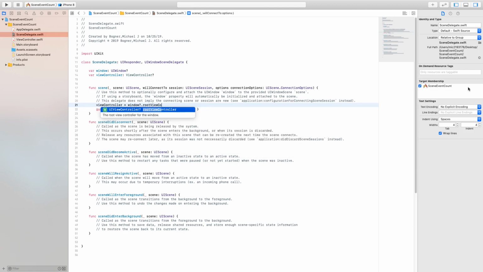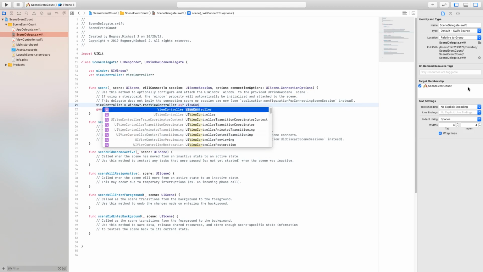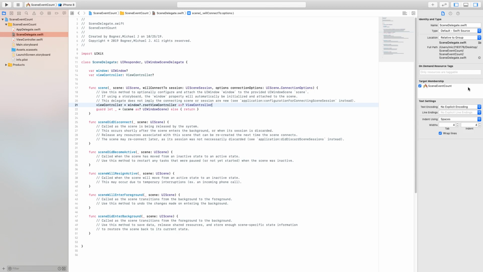Since we only have one view controller, our root view controller is the only view controller that we currently have. And what we're going to do is cast it as a view controller object. So now we actually have access to our root view controller, which is the only view controller that we have in this app. So what we need to do next is update each one of our count variables when the function is being called.